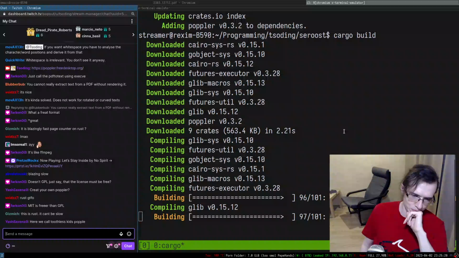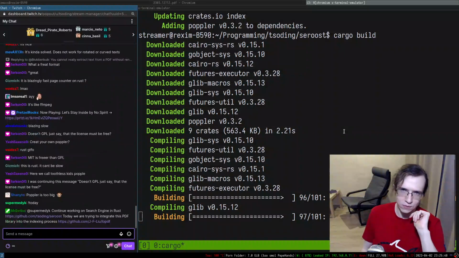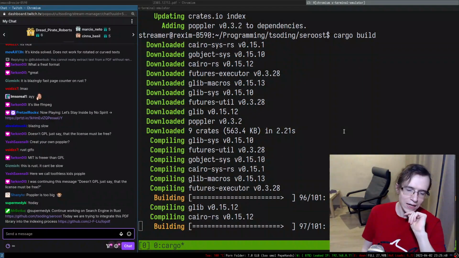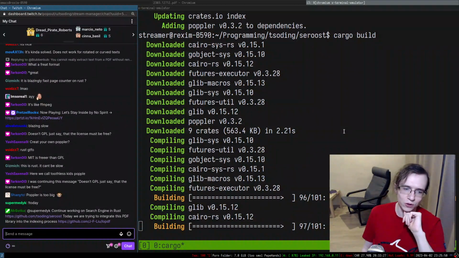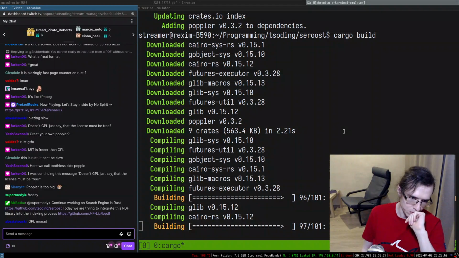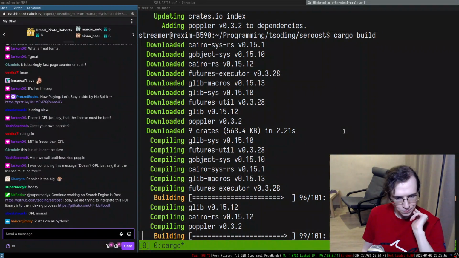So how are you guys doing? Doesn't GPL just say that the license must be free? No, GPL says that you have to release your code under GPL as well, and this is the same license. And this is why people were calling GPL a virus, right? You just add a little bit of GPL code to your project and you must actually release it under GPL, just like instantly. This is the main criticism of GPL. It just infects your entire code and there's nothing you can do about it.